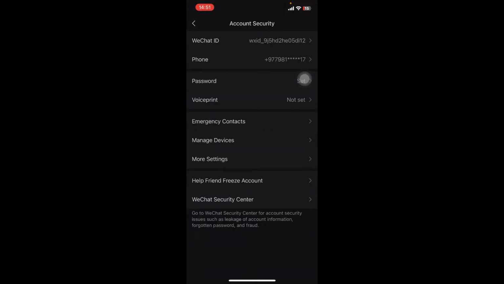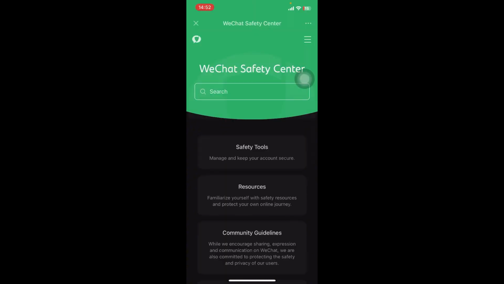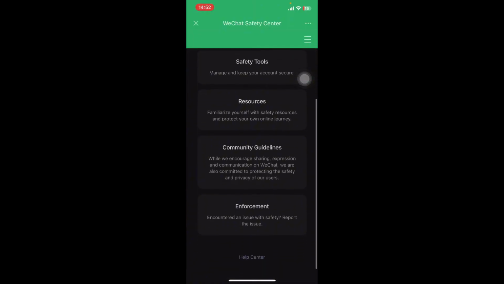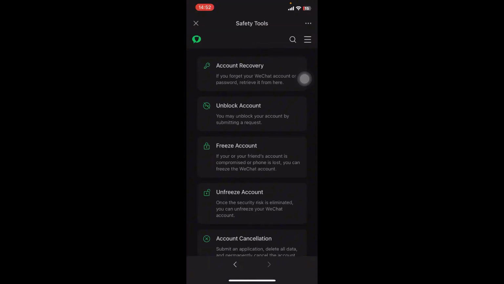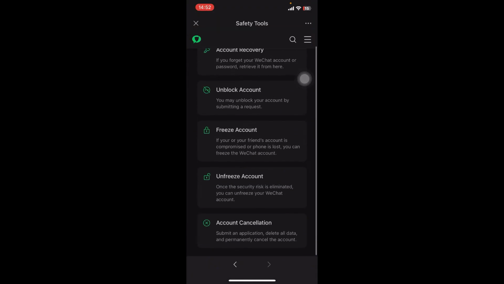Once you go into settings, go to account security and select WeChat Security Center. Once you select WeChat Security Center, it's gonna take you to Security Center's homepage. It might take a few seconds, then you have to scroll down and tap on Safety Tools. Once you tap on Safety Tools, you have to scroll down and tap on Account Cancellation.